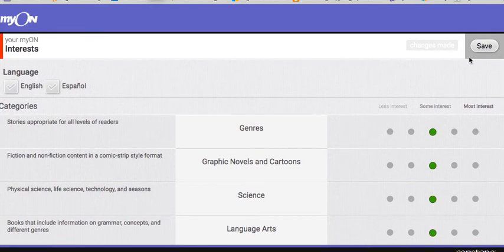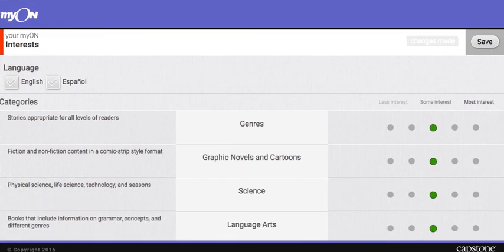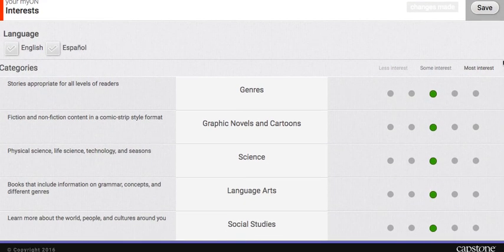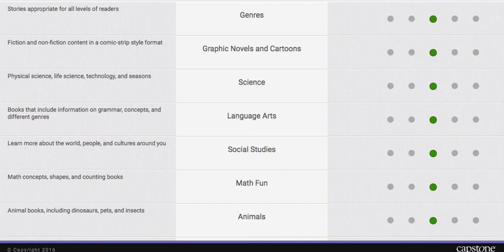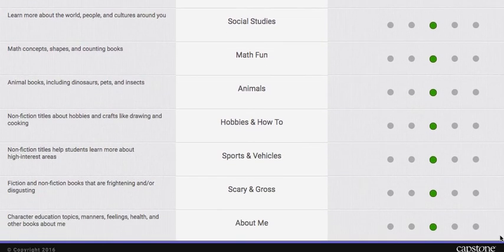In the top right-hand corner is the Save button, so don't forget to save your work. The categories are genre, graphic novels and cartoons, science, language arts, social studies, math, fun, animals, hobbies and how-to, sports and vehicles, scary and gross topics, and about me or self-help topics.